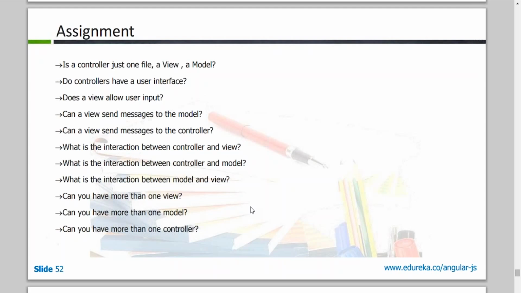Only I believe the first question is going to be a little twisted because we have not seen that very directly. Can you have more than one view? Can you have more than one model? Can you have more than one controller? We have also seen that while we are doing our demo. Most of the answers to this question will be either positive or a direct two-way binding, but I want you to have a definitive answer on this. I'm sure most of these questions will be answered by now.